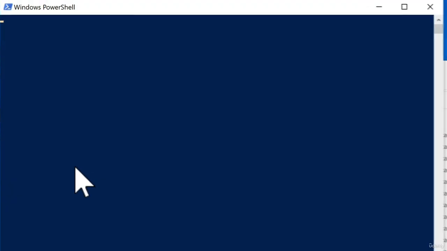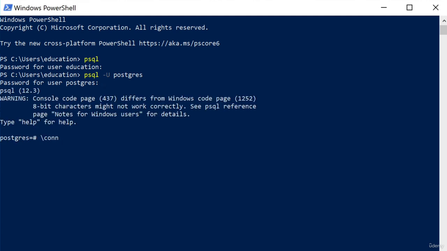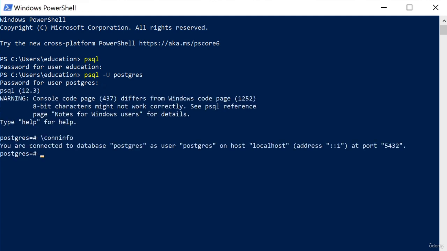So if we open PowerShell, what we can see is that if we run the PSQL command now, it's going to try to log into my default user, but that's not what I want to do. I want to do psql -U, and I want to log into the postgres user. And now it's going to ask me for my password, which during setup, we set to postgres. If I do \conninfo, what I'll see is that I'm connected to the postgres database.